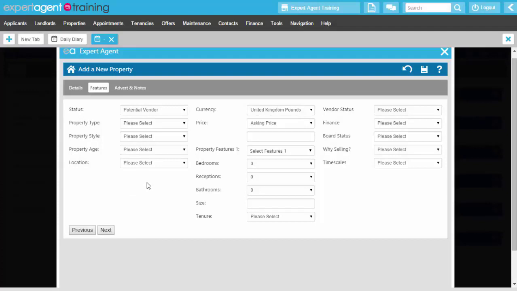Now, of course, a lot of this information we're not going to know at this point, which is absolutely fine. You don't have to fill in any of this information that you don't want to. You filled in the most important information, which is the address and the vendor details. So all we're doing in here is filling in any information that we want to, or gathering any information that we want to from the vendor whilst they're on the phone with us, or any information you may know already about the property because you know that area.